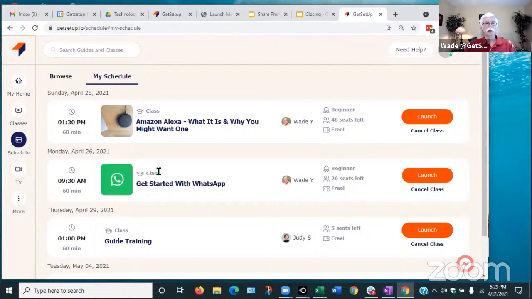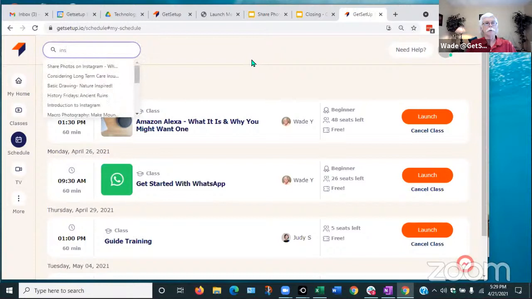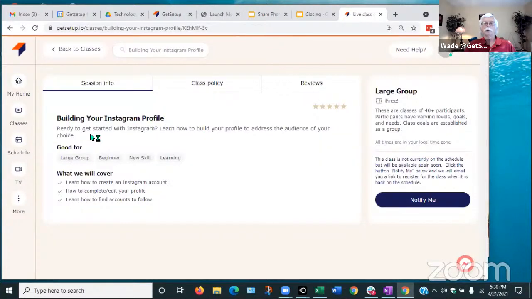If you know the class you want to take, I think the easiest way to find it is to use a keyword search up here in the search bar. So if you want to take one of those other Instagram classes, you can just start typing Instagram. And here, for instance, is that building your Instagram profile class. Click on that. It'll take you to the registration page for that class. If you ever get this notify me, that basically means that the class is not on the schedule right now. It will be back on the schedule. If you click notify me, we'll send you an email the next time it's available for booking. And so you don't have to keep coming back and checking.